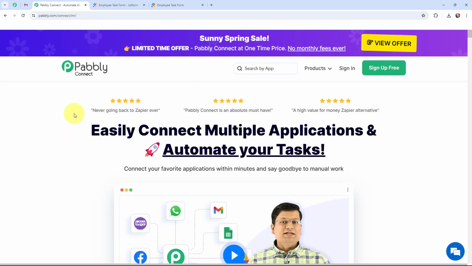Now in order to automate this entire process, I'm going to use Pabbly Connect, and this here is the landing page. To reach here, you just have to type in pabbly.com/connect in your browser. Here you can see I've got two options. One is sign in and the other is sign up for free. If you are an existing user, you can simply sign in. But if you're a new user, you can click on the sign up for free button and every month you will get 100 tasks for free.